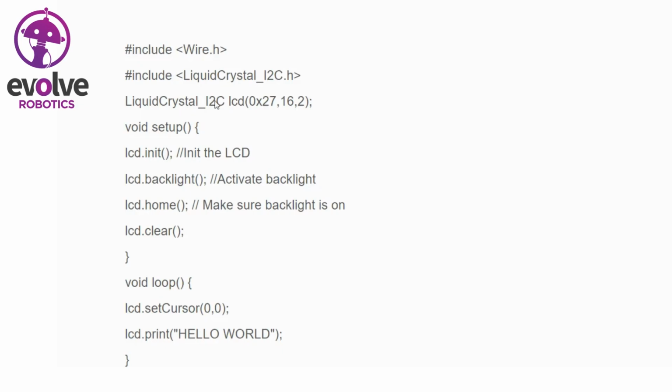In the third line, I'm just giving that I'm using I2C communication and the features of the LCD that I'm using. In the board setup section, there is a function lcd.init. That means I'm just initializing the LCD. So this function is used to initialize the LCD. The second line, lcd.backlight, means to activate the backlight. Then only we can see the output or the writing in the LCD.